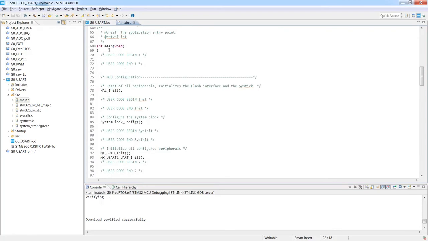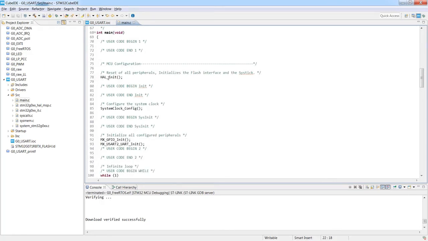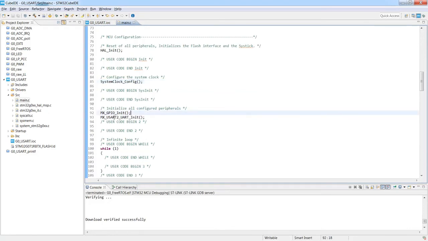And within the main procedure, we can see that we've got some initial configuration within the HAL init, then the clock configuration, which we kept as a default setting. So our system is clocked by HSI, the high-speed internal oscillator, which is 16 MHz. And then we've got initialization of the GPIOs and our USART2.